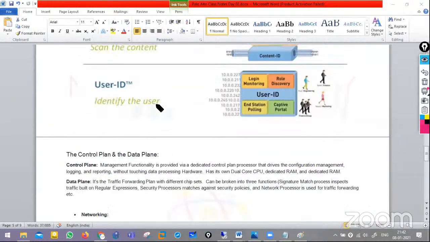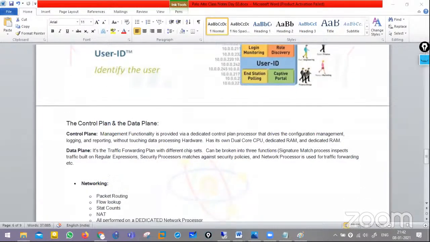User ID will decide whether that user is an authorized user or an unauthorized user. So my user ID will check this kind of portion, right?